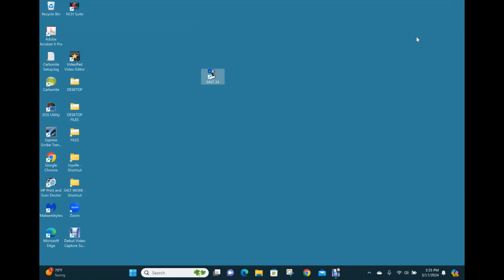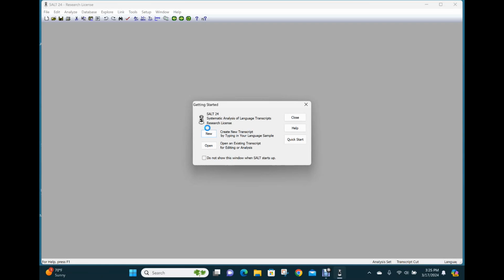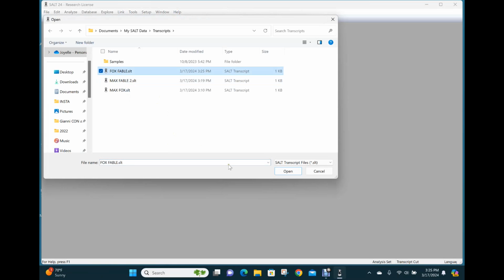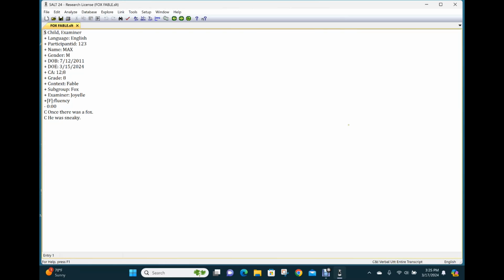Now let's say that you're done with your transcript, but you need to come back to it another time. The best way to get to your sample is to go ahead and click that icon again, open up the software first, and then we're presented with that same Getting Started box. Click Open this time, and then it should go to your default, and there's our transcript.